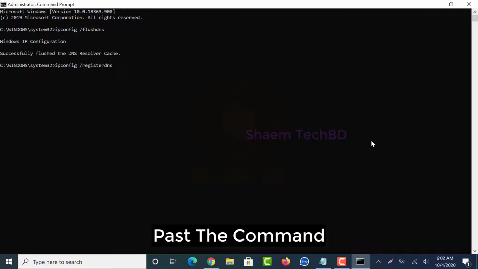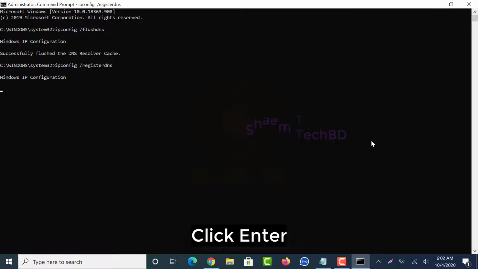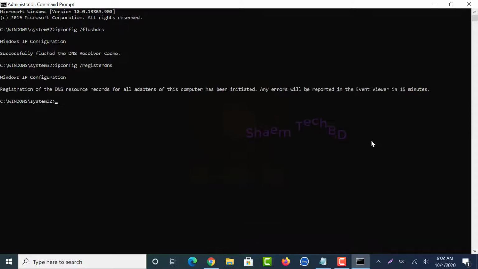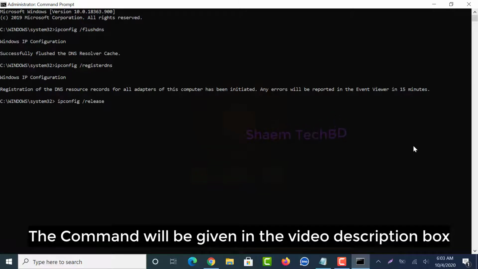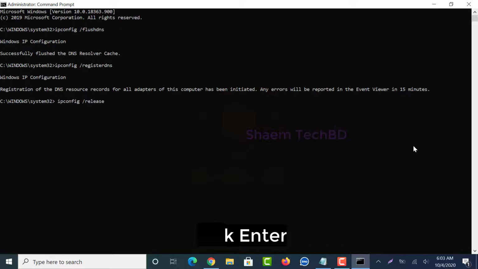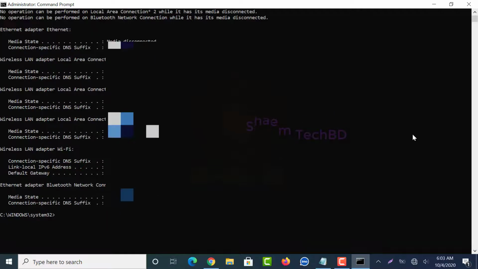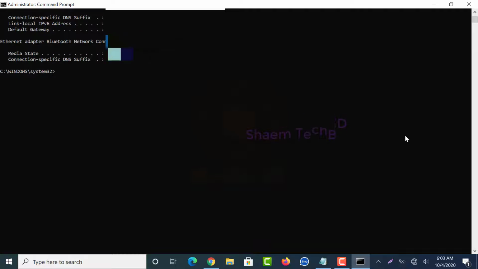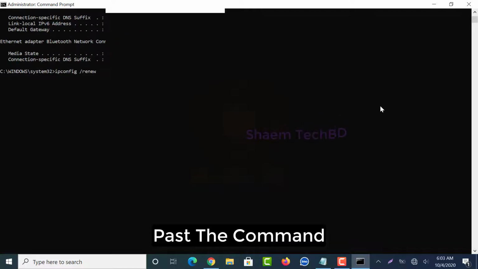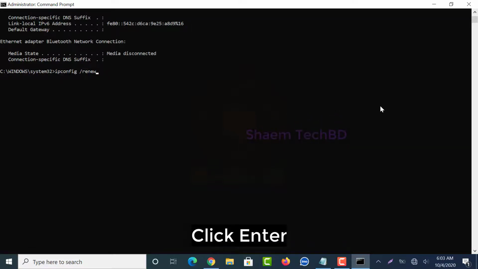Paste the command. The command will be given in the video description box. Click enter. Paste the next command and click enter. Paste the final command and click enter.